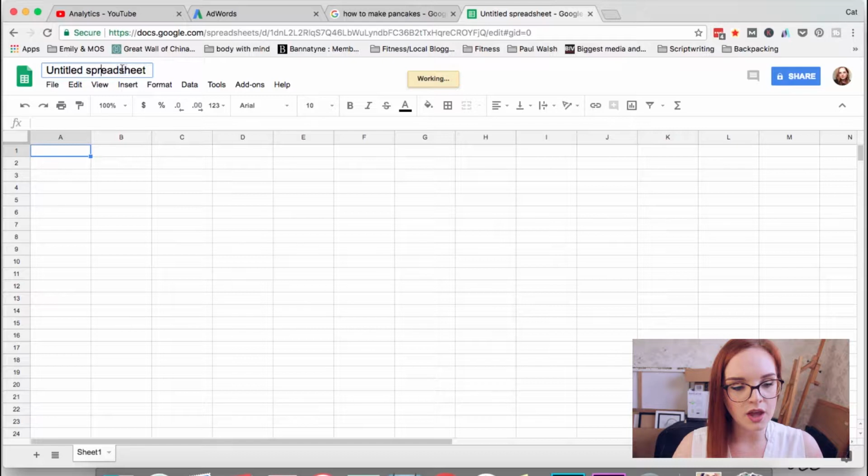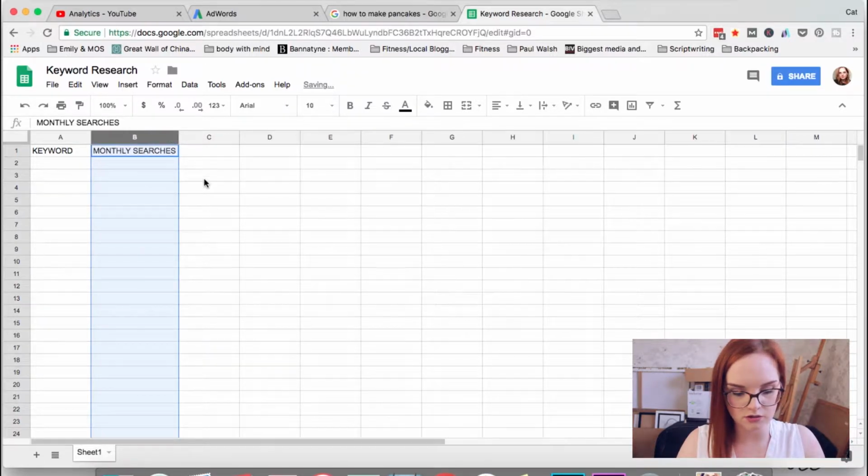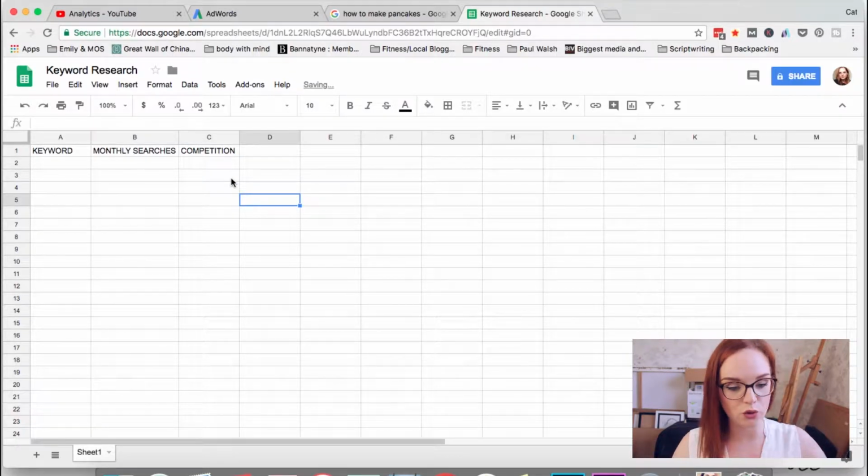If you open up a Google Sheet or a spreadsheet, whatever you want to use, what we're going to do is call this keyword research. And then we're going to name some of these headings in here. Let's go all caps. You're going to have your keyword in that column, and then you're going to have your monthly searches in there. And then you can either leave it at that, it's completely up to you, or you can also do competition in there as well.